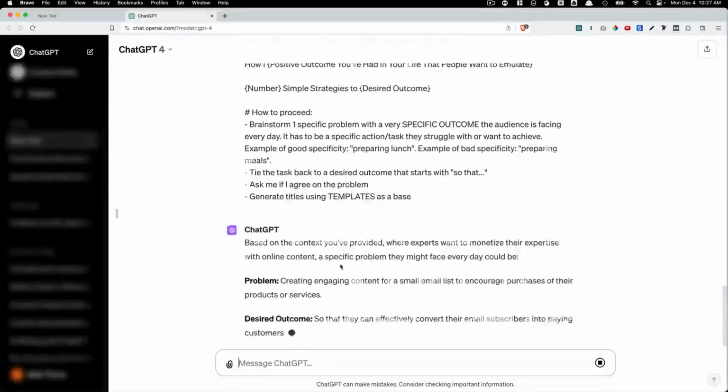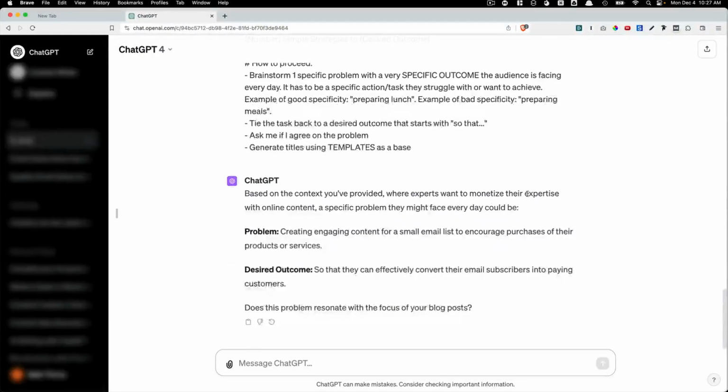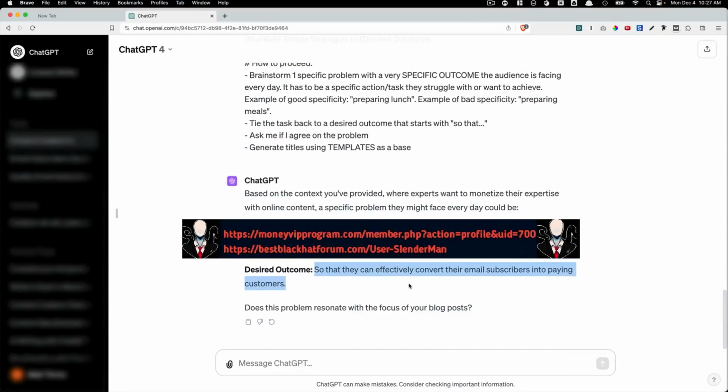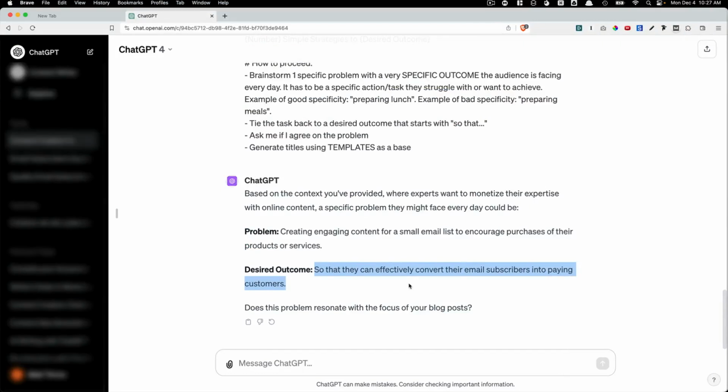So based on the content you've provided, where experts want to monetize their expertise with online content, blah, blah, blah, blah. The problem is creating engaging content for a small list to encourage purchase of their products or services, so that they can effectively convert their email subscribers into paying customers is the desired outcome. So do I really agree on the problem right here? Is it really creating engaging content for a small email list to encourage purchase of their products or services? You really have to think about it: is it really the engaging content, or learning the tactics?